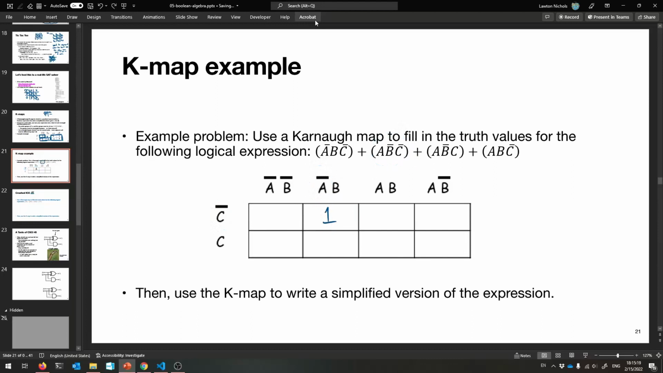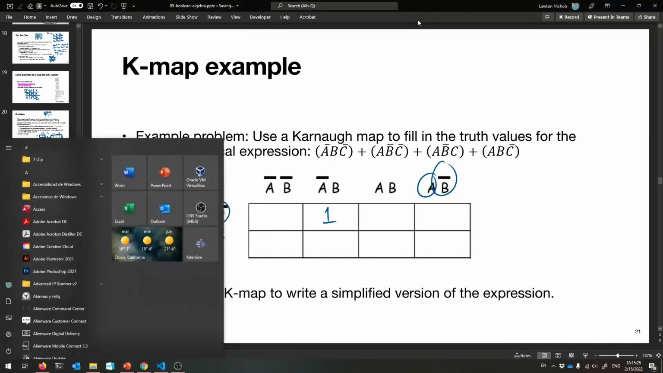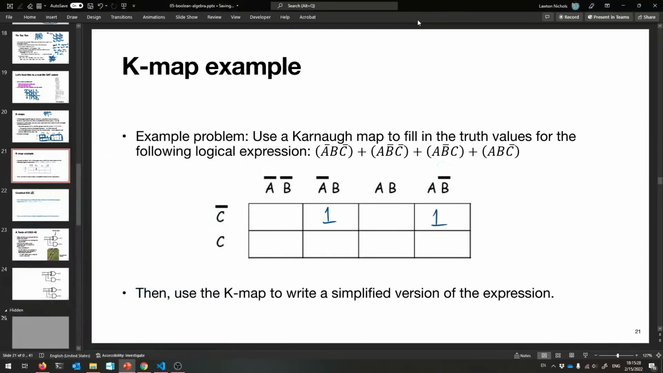Then this case is also a 1. So A is true, B is false, C is false. That's another 1. And then we have this one, A is true, B is false, and C is true, so this time we have this one being a 1. And then one last one, A is true, B is true, and C is false. That is another 1. Okay, so those are the only 1s, the rest are 0s in the formula. That's essentially converting that to a Kmap instead of a truth table.